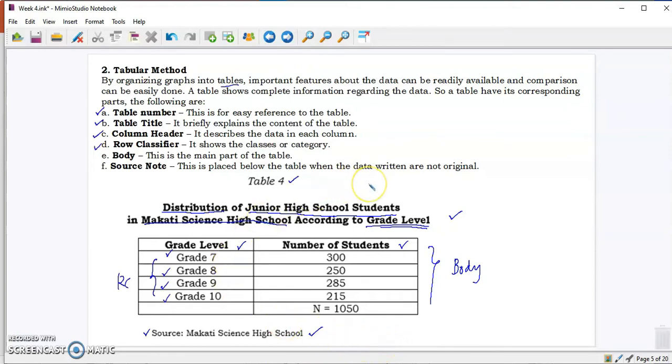This is placed below the table when the data written are not original. It means that out of respect for those who collected the data, out of respect for those who crafted the table, we need to cite where we got that information. So that's about the tabular method.